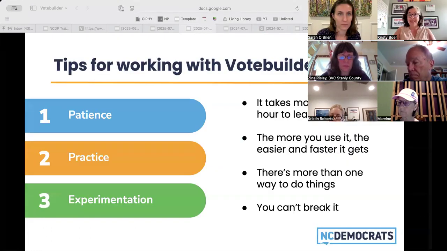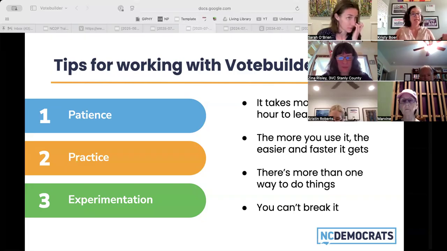These are my standard tips on working with Vote Builder. I mentioned that it's a very powerful tool. When I was learning it for the first time, I did not personally find it intuitive or really easy to pick up. So I know that this is what it took for me to learn Vote Builder: patience, practice, and experimentation. It takes more than an hour to learn.